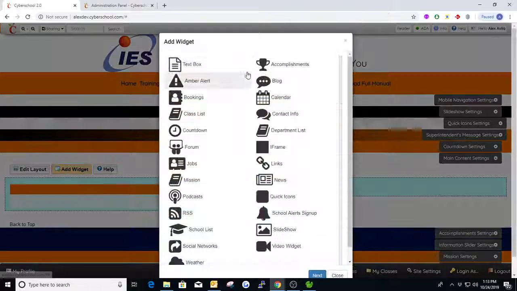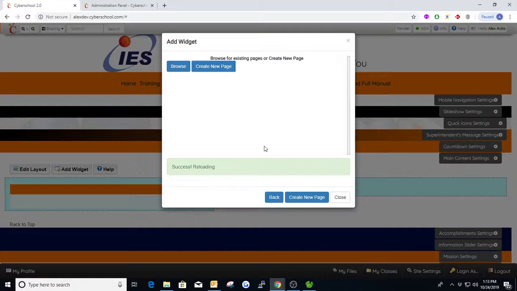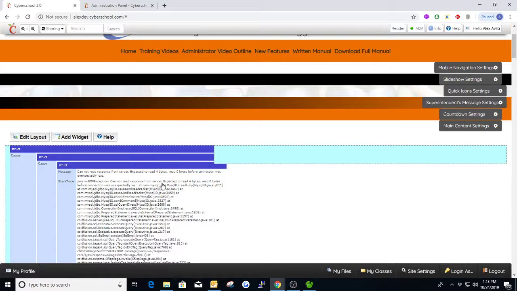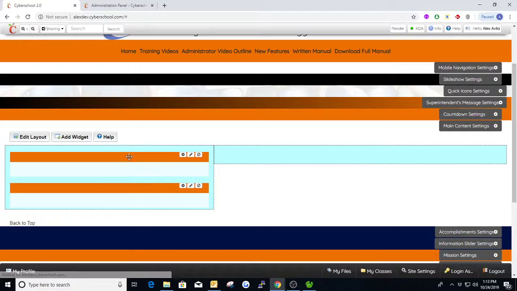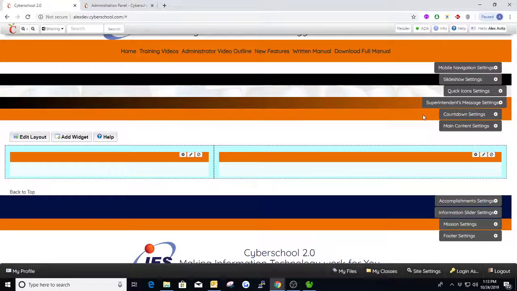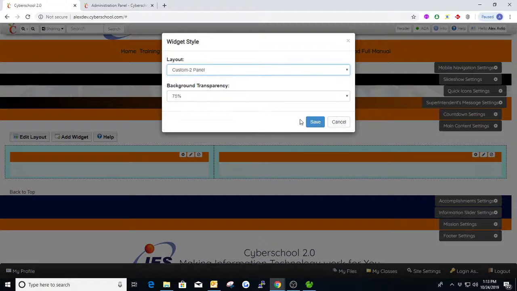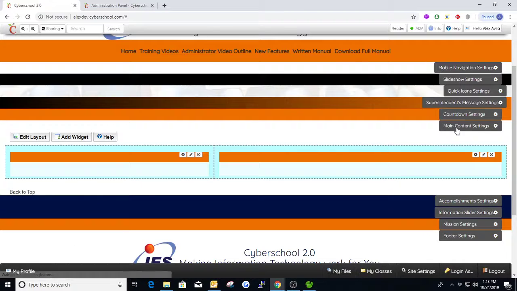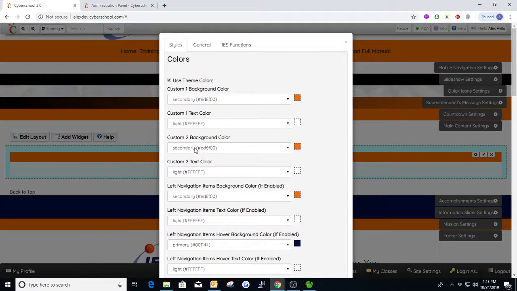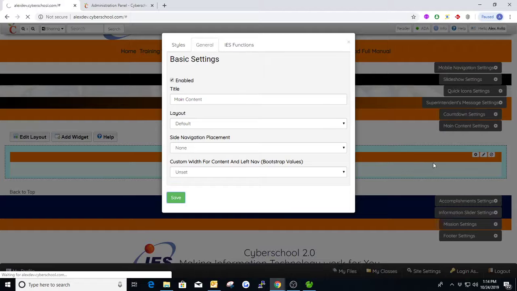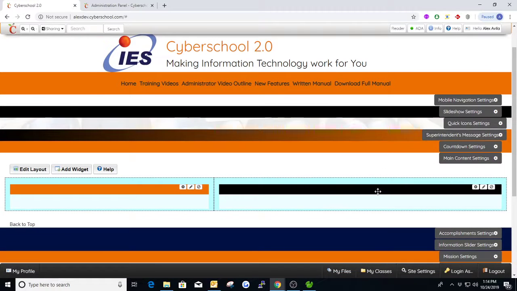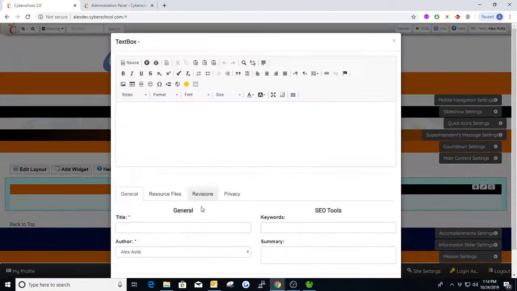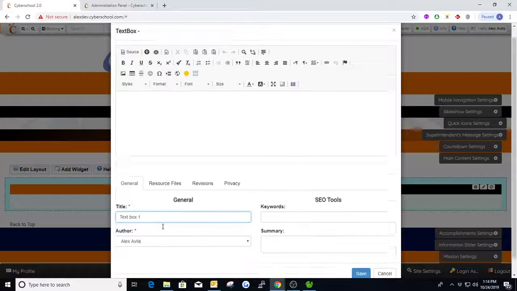Okay, let me add another text box and refresh that. Okay, and let me change this one to custom 2. Then change that custom 2 background color to primary, or actually dark, as a black color. Okay, so now that's black. Let me give this a title. We'll just say text box 1.